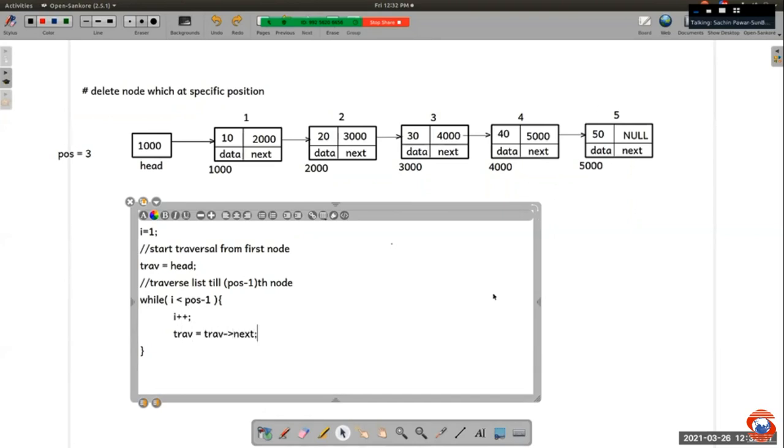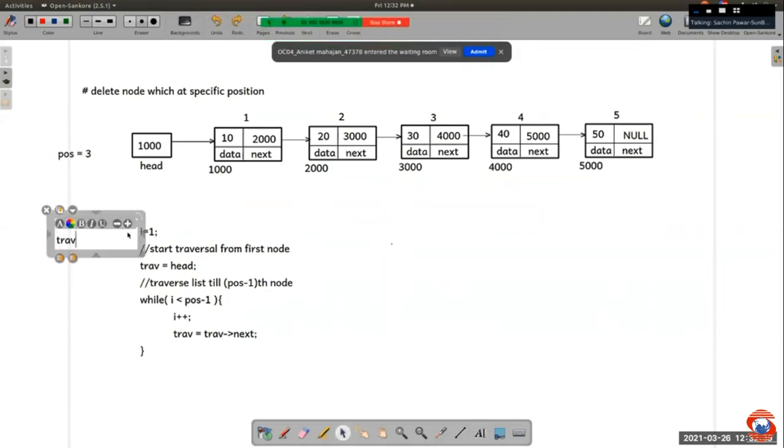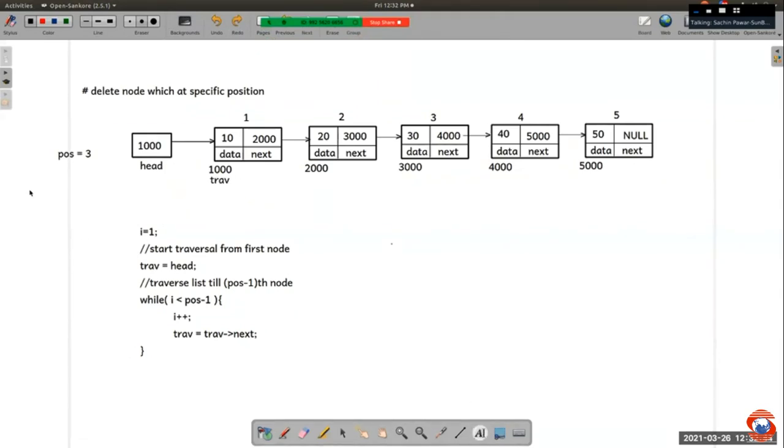Have you understood this logic from yesterday? Right? So we can start traversal from which node? We can start traversal from the first node. Traversal starts here. So what is the initial value of i? The initial value of i is 1, right?